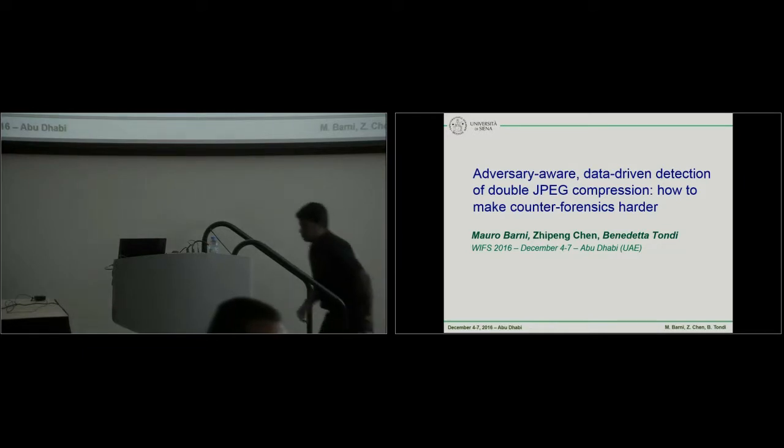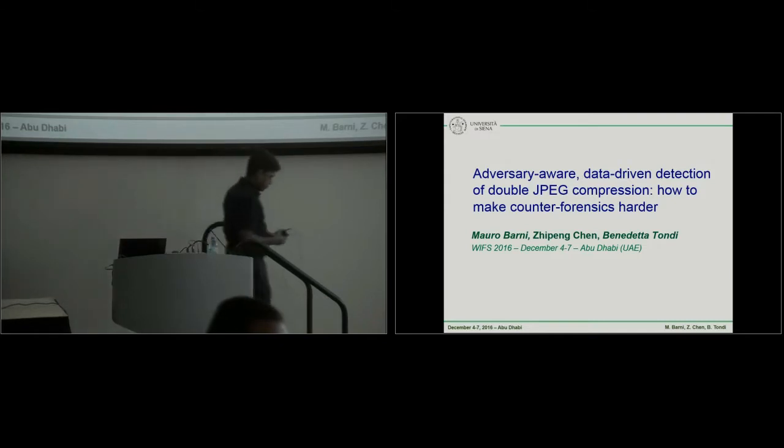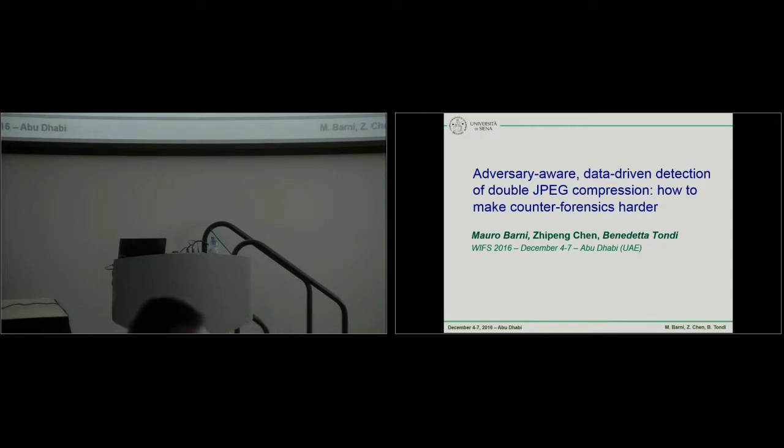The next speaker is Mauro Barni, and it's on adversary-aware data-driven detection of double JPEG compression: how to make counter-forensics harder.